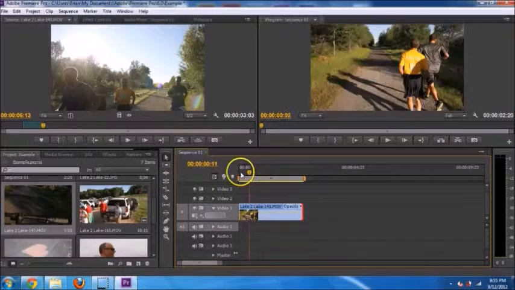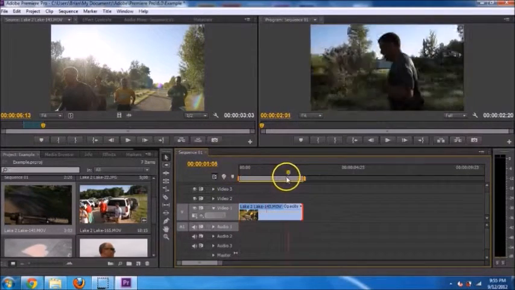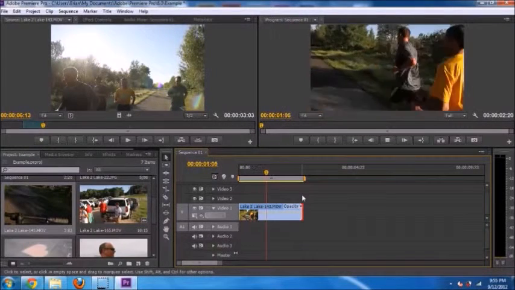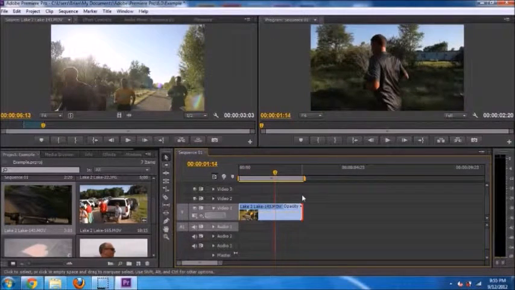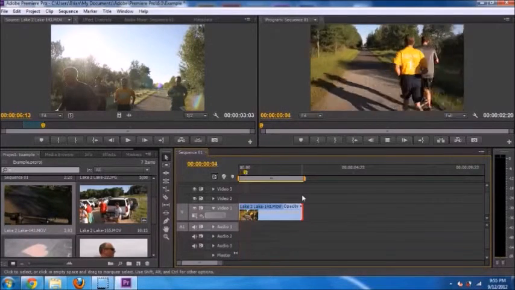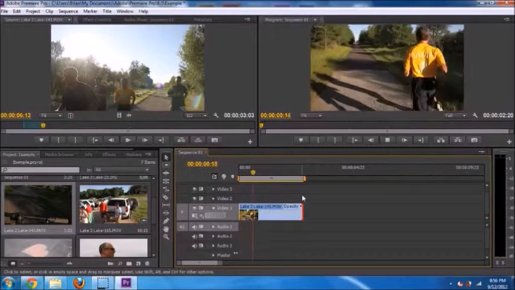Your marker is something that you can drag back and forth as well, to view different parts of your sequence. You can also hit the space bar to start it and stop it, which is really convenient. You can also go back to the beginning of your sequence by pressing enter.